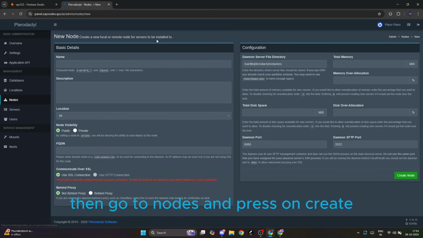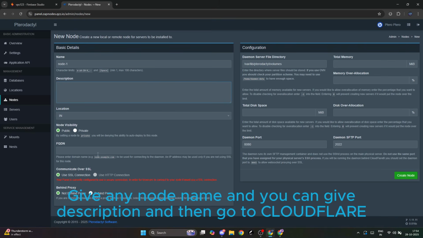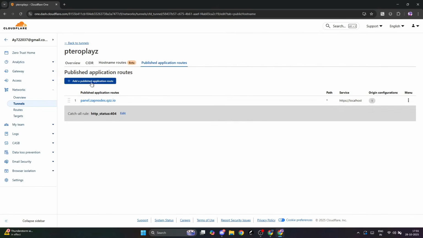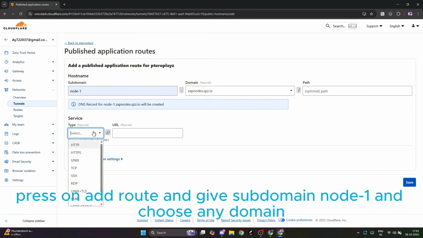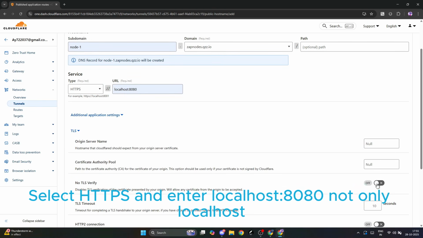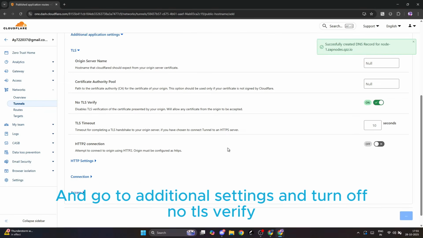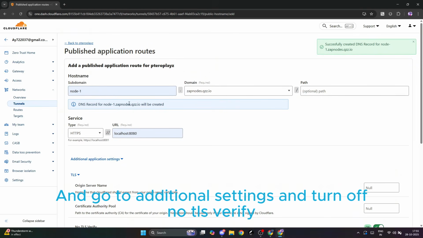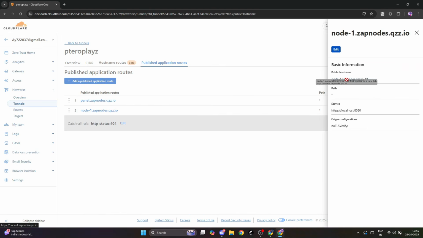Then go to Nodes and press on Create. Give any node name and you can give a description, and then go to Cloudflare. Press on Add Route and give the subdomain node1 and choose any domain. Select HTTPS and enter localhost:8080, not only localhost. Go to additional settings and turn off No TLS Verify. Copy the URL of node1 without the #.